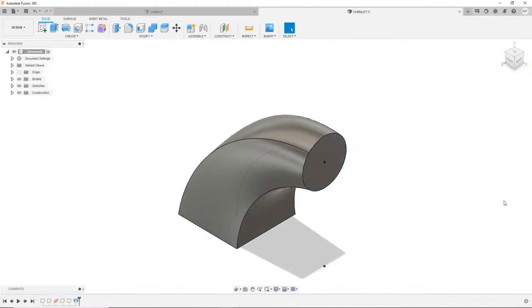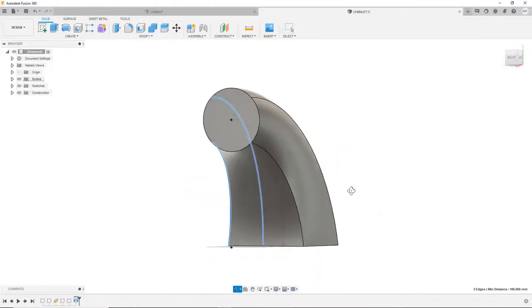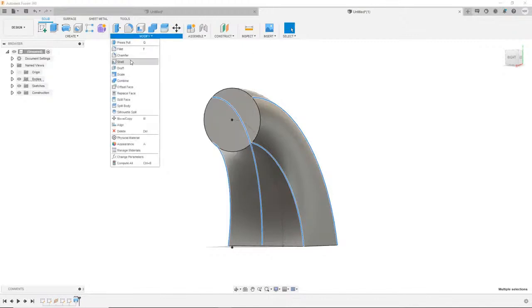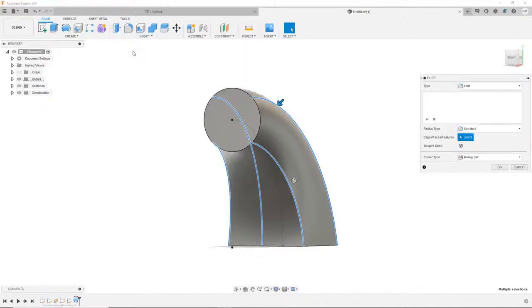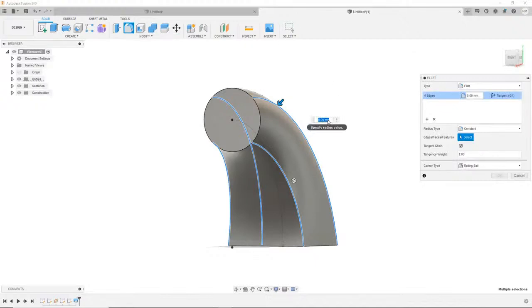Let's now add fillets. Selecting this edge, holding Control, selecting this, holding Control, selecting this edge and this edge. Let's head over to Modify and select Fillet. Radius to be 20, and click OK.